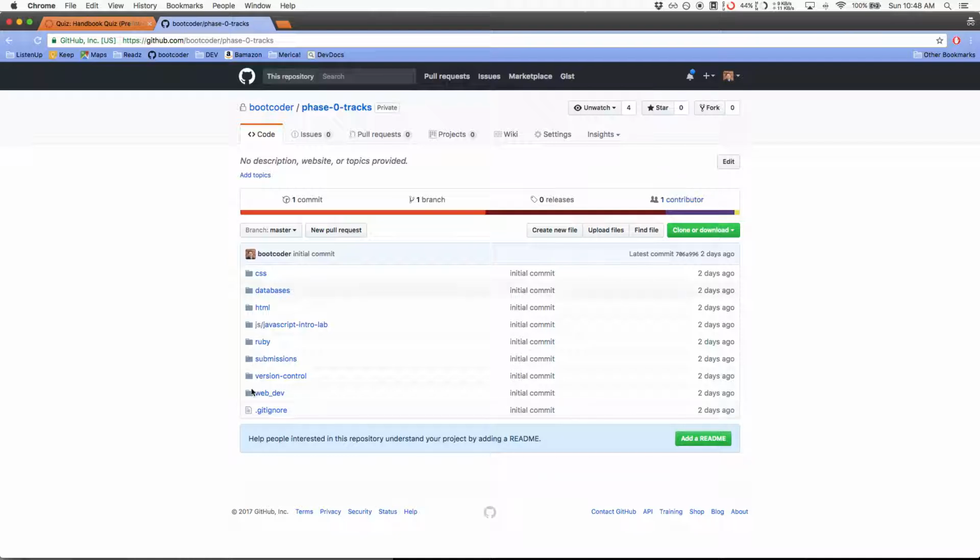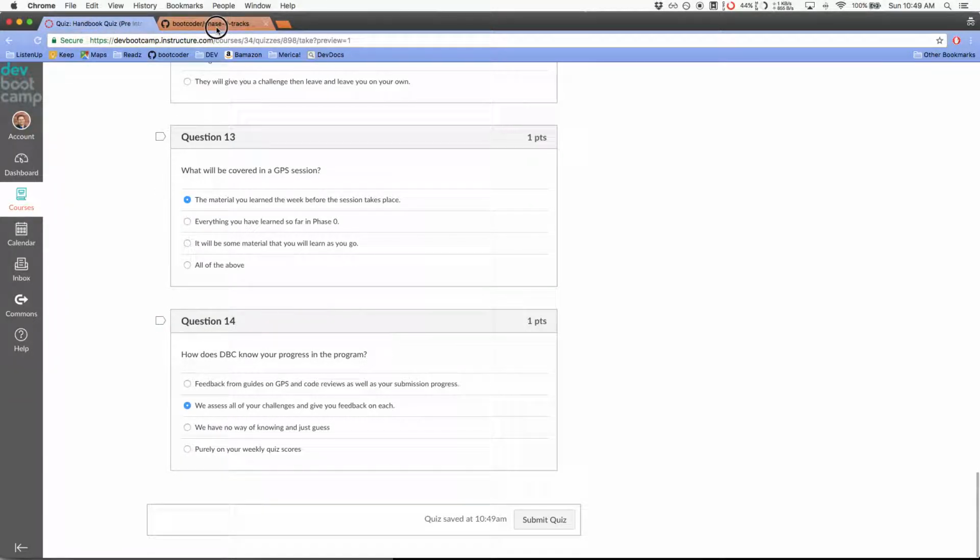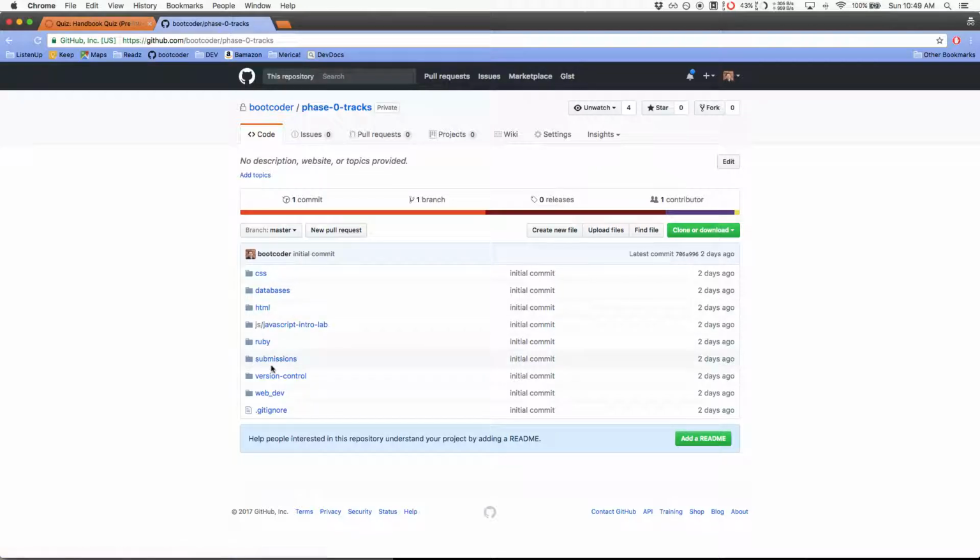And here it is. So there's lots of folders here: CSS, databases, HTML. This is what your standard Git repo looks like. There may be a bunch of text down here under the README, which we just haven't added yet. And this is pretty much an exact duplicate of the Phase 0 Tracks GitHub that regular students would use, with one addition: the submissions folder here. So this is the place where you'll be making all of your submissions, instead of making them on Canvas, right? You'll be making all of your submissions to this folder. So we just want to cover really quickly how you'll go about doing that.